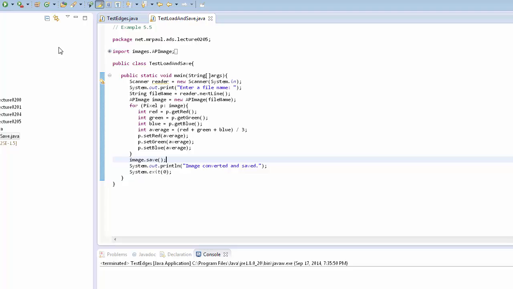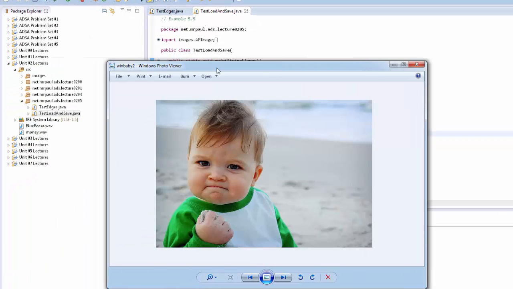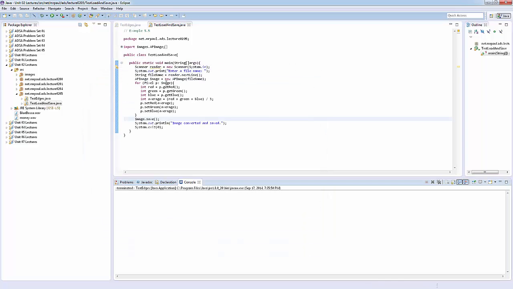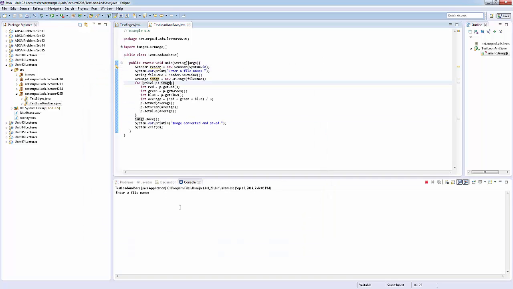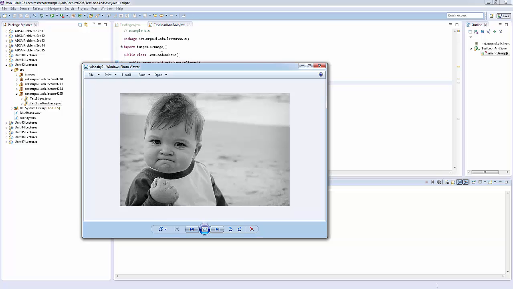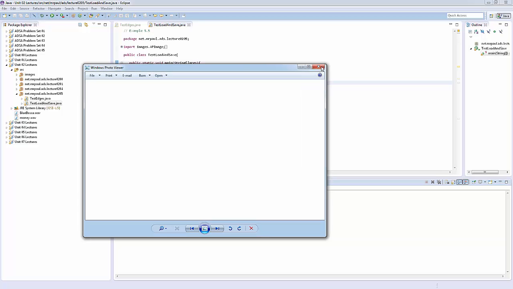So let's run this real quick, and we'll confirm that it did, in fact, convert our image to grayscale. I'm starting with an image, winbaby2.png. I've changed the name of the file because I don't want to overwrite winbaby.png. So winbaby2.png is my source file. Let's go ahead and run this. It prompts for the name, great. winbaby2.png. It tells us it's run the program. Now let's open up the file just to confirm that it worked. WinBaby2 is now grayscale. Perfect.